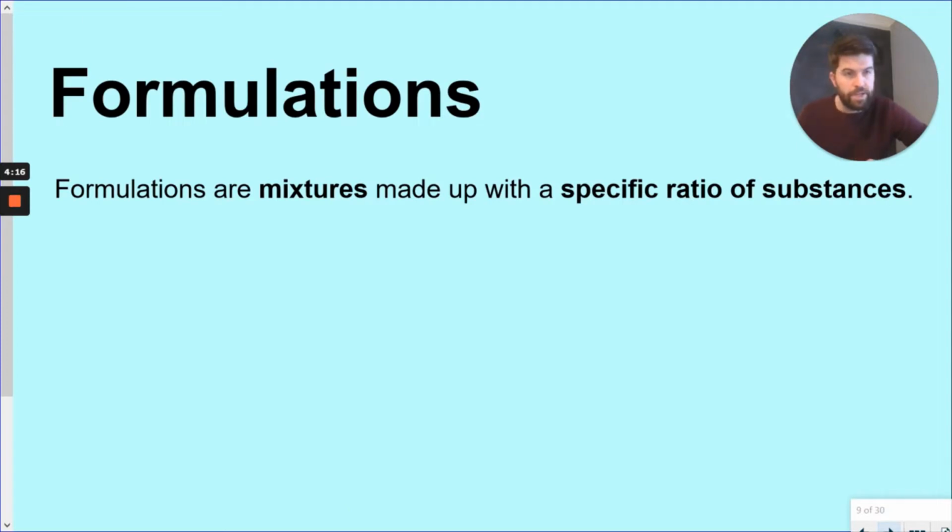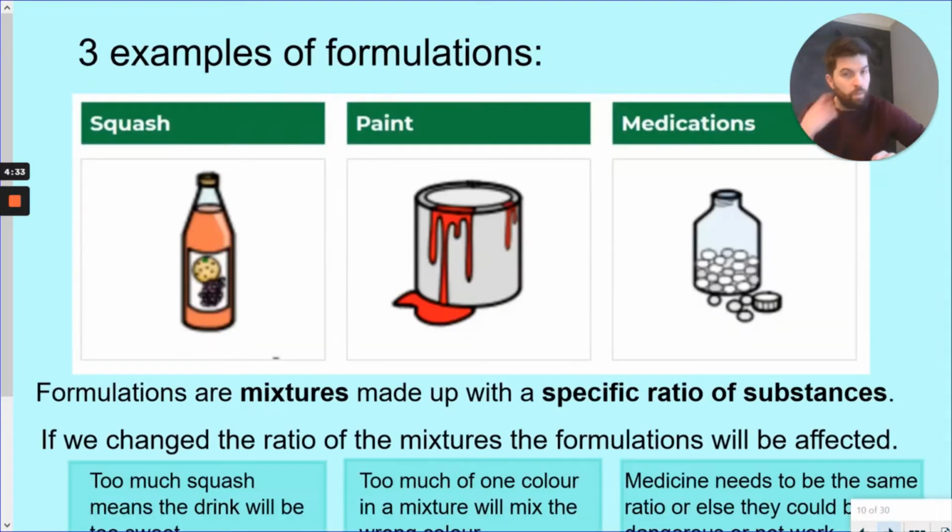Now today we're going to talk about a certain type of mixture called a formulation. Formulations are mixtures which we make with a specific ratio of substances. So that's our definition. What is a formulation? A formulation is a mixture made with a specific ratio of substances. What do we mean by that? Well, we mean that formulations are mixtures where we're adding a certain amount of one substance and a certain amount of another substance, or maybe more than just the 2.